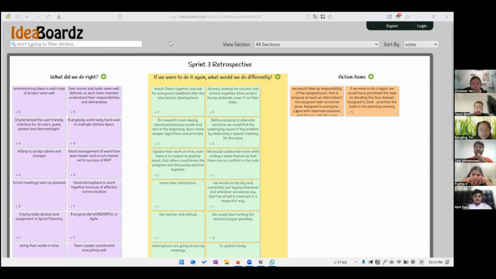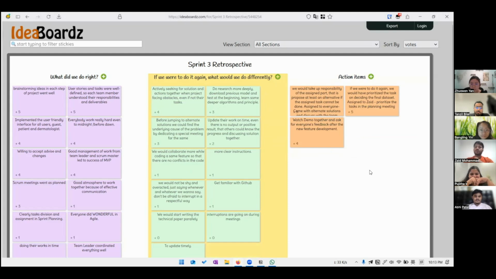Okay, so let's move on to the next card, that is watch demo together and ask for everyone's feedback after the new feature development. What do you guys think an action item based on this can be that will improve our team's performance?